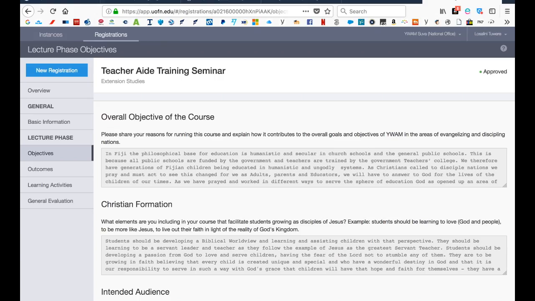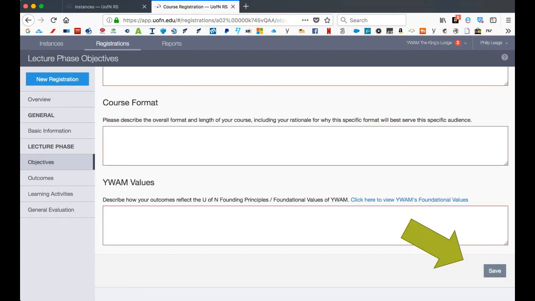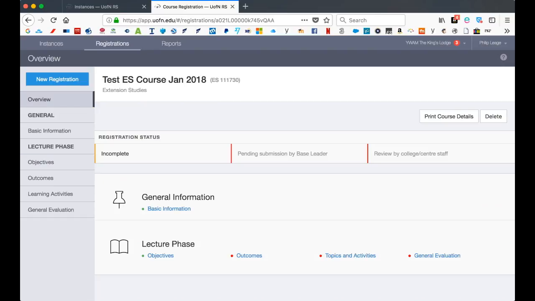Examples from the Teacher Aid Training Seminar here, where it's all been filled out really well, and you can take a note to read those if you would like. But then back to the Save button. Save your work, click the Overview option, and then it takes you back to the Overview screen, and you'll notice the button to the left of Objectives is now green, and we can come to Outcomes.